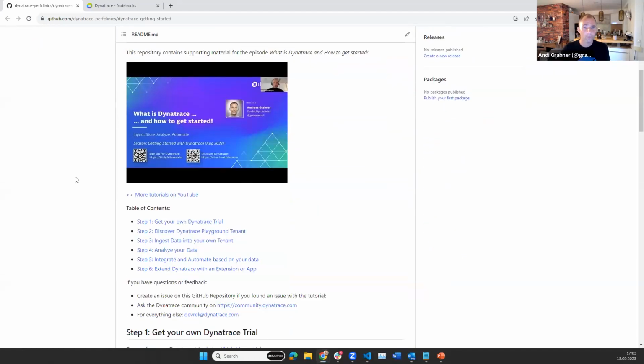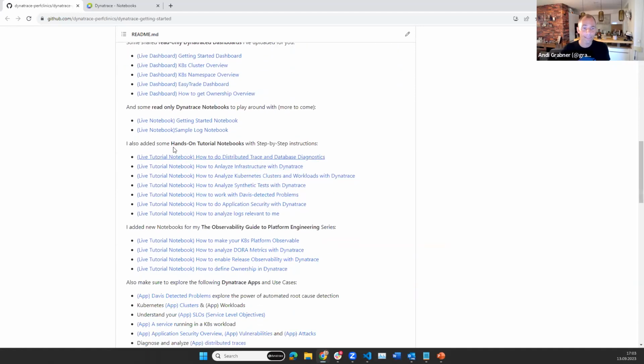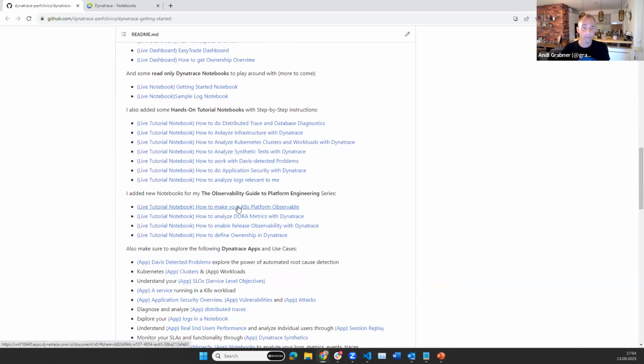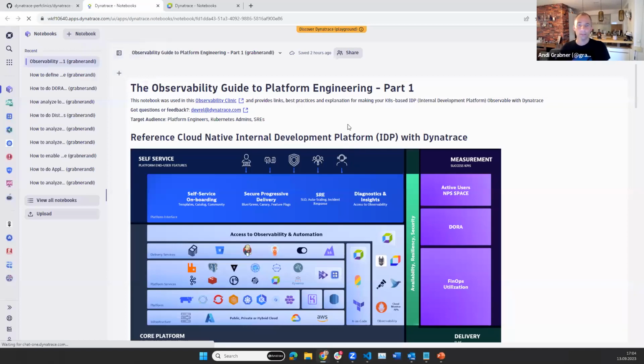And if you are scrolling down here, this is the stuff that I've used in my recent What is Dynatrace and How to Get Started. But I added a couple of notebooks to the Observability Guide to Platform Engineering. And the one here, let me just open this one. And I'm also going to copy that link into the chat in case you don't see it, right? So this is kind of the notebook that I will use as a starting point later on in the hands-on part. I will have a couple of slides before I go into the hands-on.